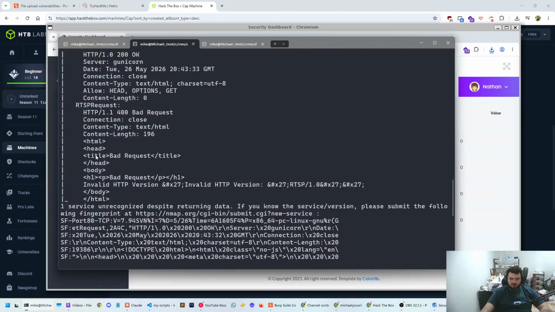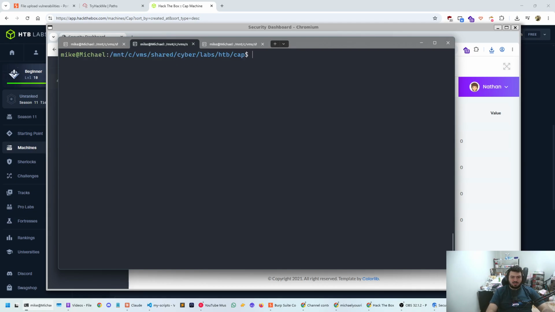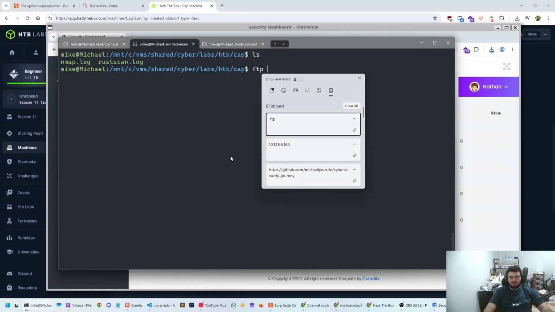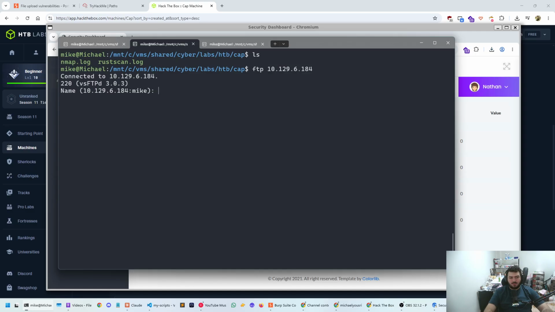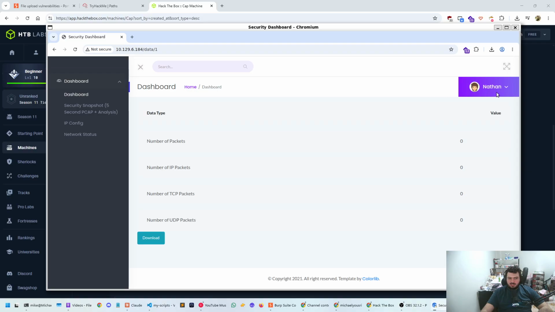So it looks like default. Maybe anonymous login is enabled. Maybe this is where we can grab other users. So let's try it out. So FTP, and then, whoops, let's grab the machine IP. Anonymous. No password. Login failed. Okay. All right. So we do not have an anonymous password login.